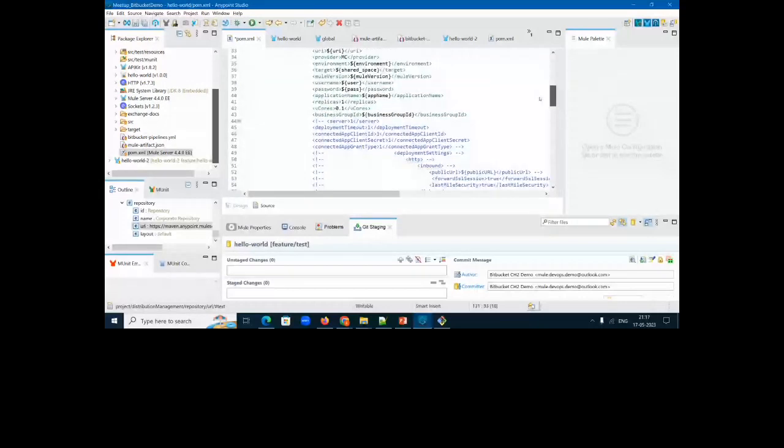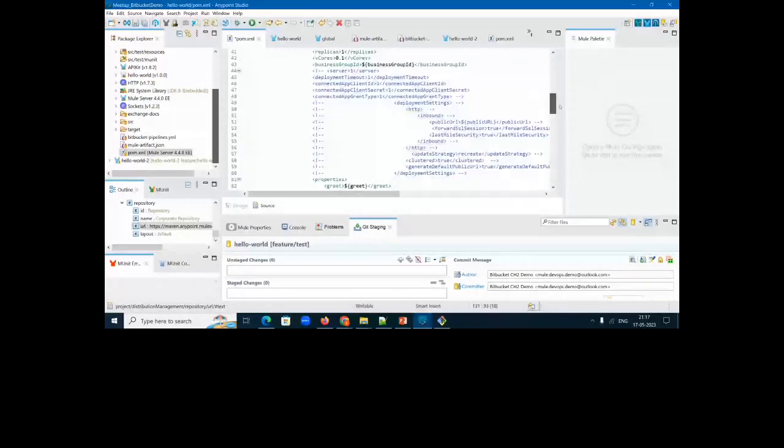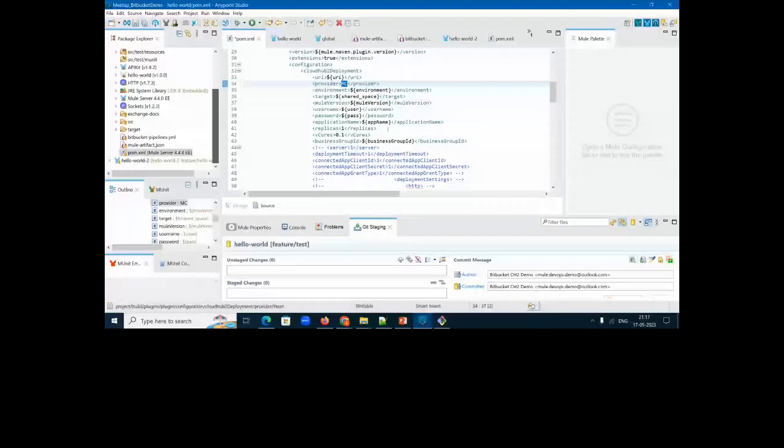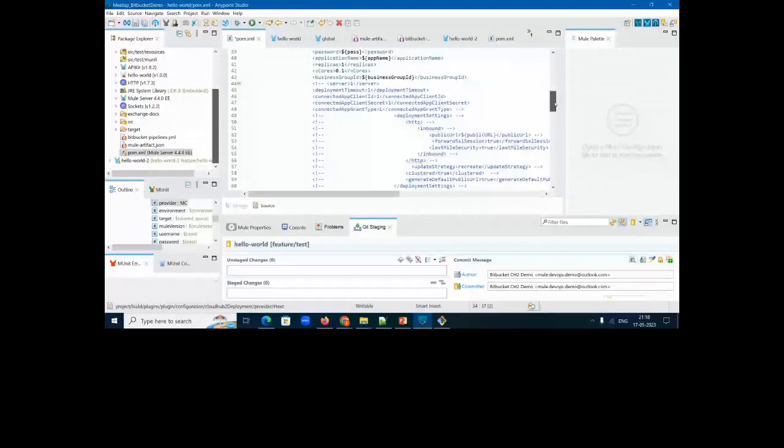What is provider in this CloudHub deployment part? Provider is by default, they have given a value for CloudHub 2.0 deployment. So for CloudHub 2.0 deployment, you will always be using this private provider. It is the default value provided by MuleSoft. For RTF, it's a different value. For CloudHub, it is a different value. For on-prem, it's a different value. So for CloudHub 2.0, you will always be using this MC as a provider.